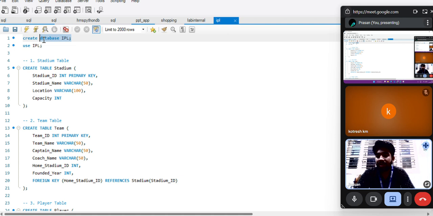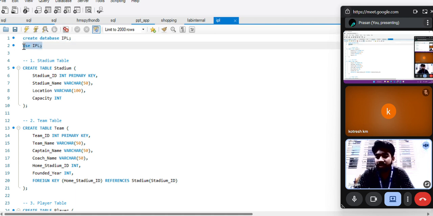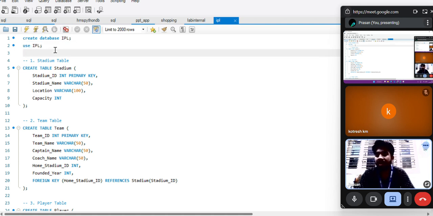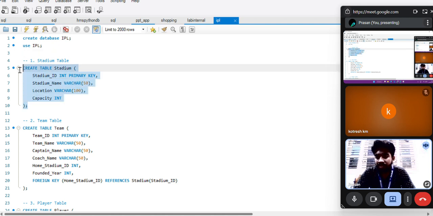Here we have created the database named IPL, and then we will use it with this query: USE IPL. When the IPL database is created and we give the command to use the IPL, then it is used. After that we will add the create table stadium into it.